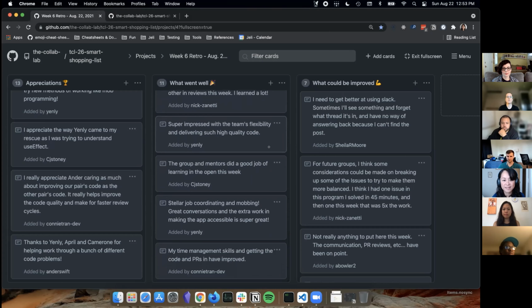So I'm going to repeat what I said earlier. Super impressed with the team's flexibility and just delivering such high quality code. Yeah, I'm super, super impressed.